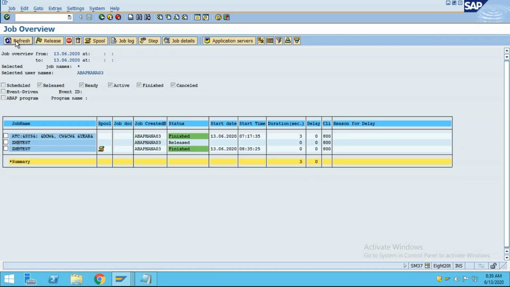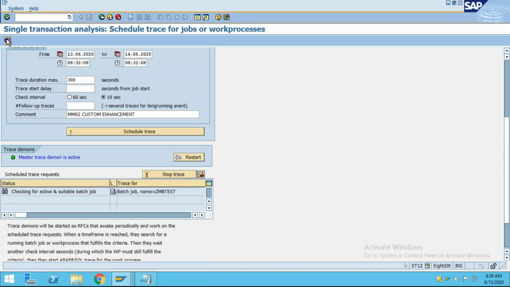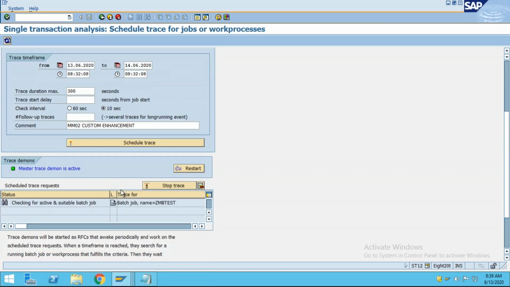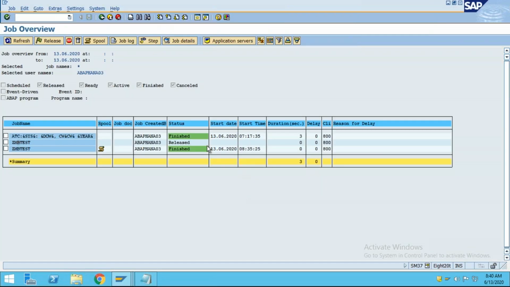This is a little tricky. Sometimes it does not capture also, that I have seen. Okay, come over here and click on this refresh. 8:40 has been reached, but my job is in released status. Till now it has not started. Okay, so 8:35:25 is the start, means 8:40:25 it will start. It's in released status.